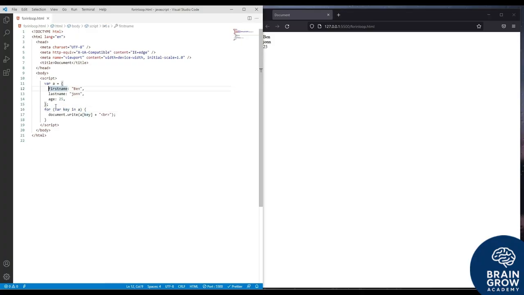So this was my first key. It printed the first name, and the same with the second one, and then the age. Okay, so if you have more points, it will print them as well. So this is how we can print our variables by using the for-in loop.